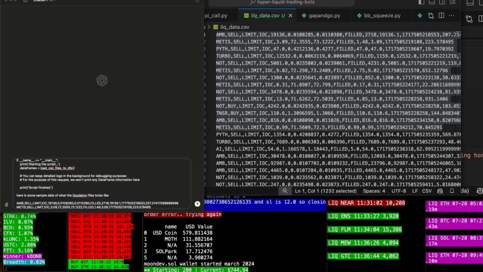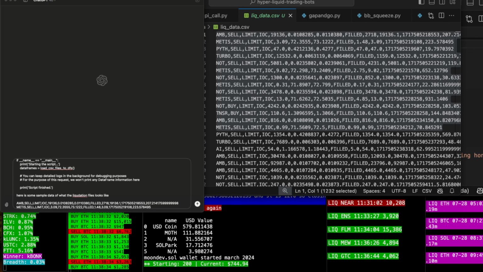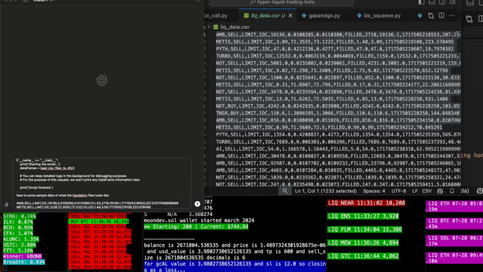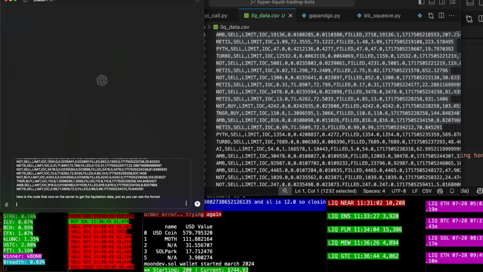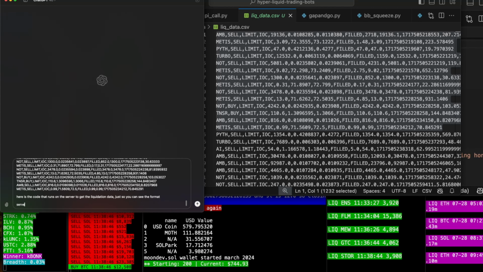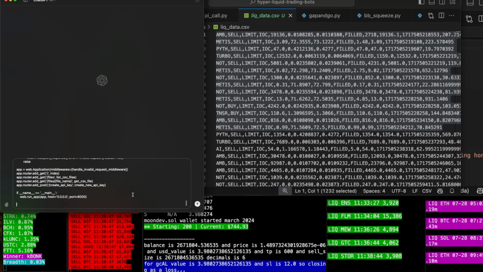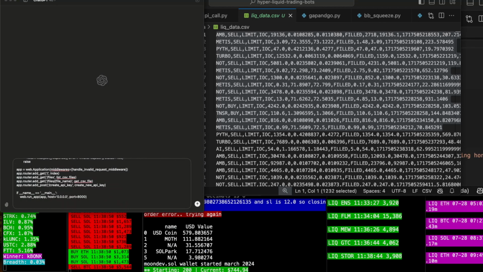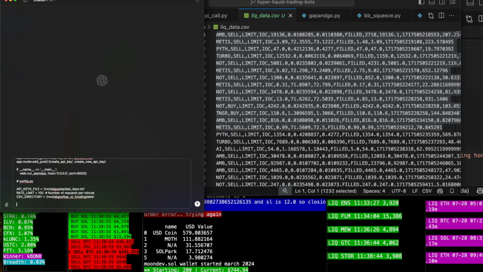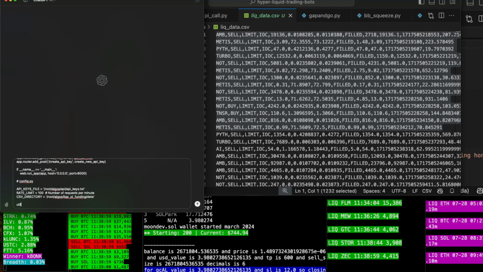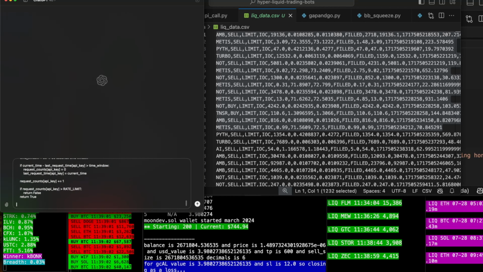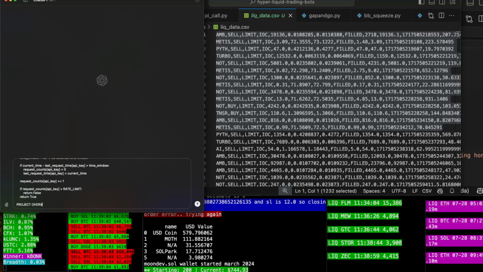Config, server, utils. I'm giving this a big boy prompt, huh? Server.py, okay. Config.py, okay. And then utils.py, okay. Project overview.